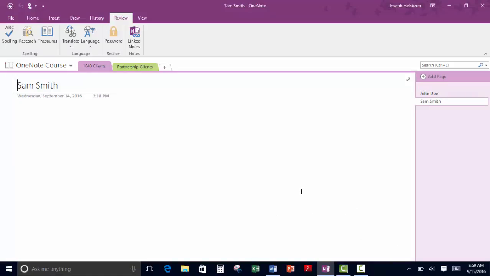OneNote provides page templates that can be used. These templates range from meeting notes to business templates to decorative templates and also planners. You can apply a template when a new page is created, or you can set a default template for all pages in the notebook section.